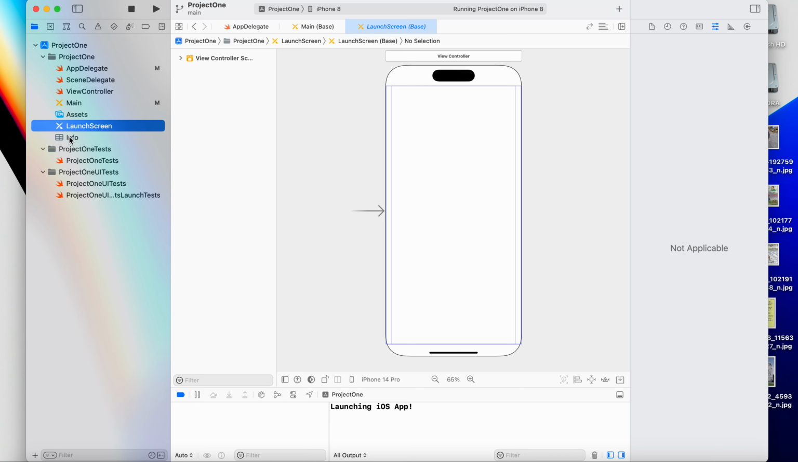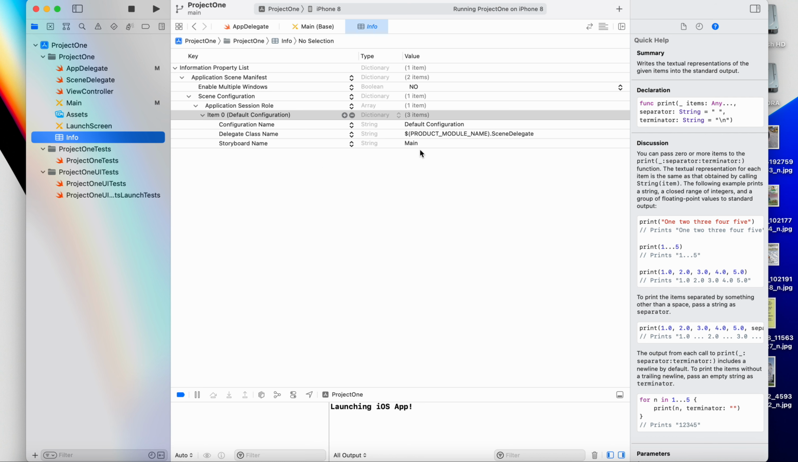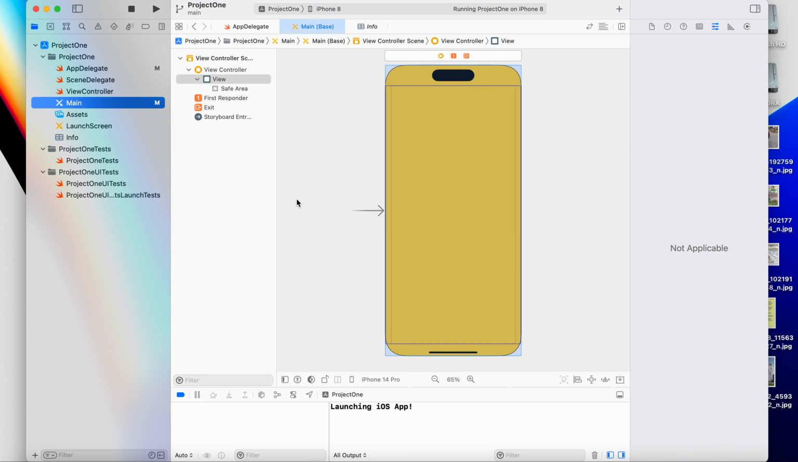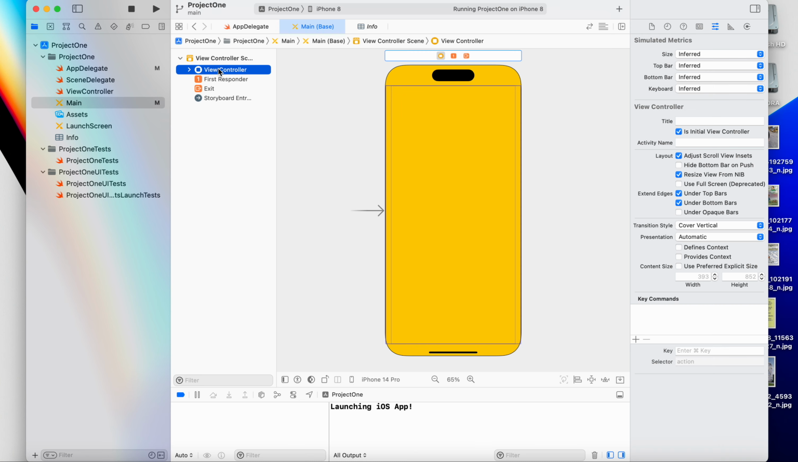What are the storyboards we have? You can see we have the main storyboard. Let's move on to it. In the main storyboard, we have one view controller, this one, and this view controller is marked as the initial view controller. That's why when we run this application, we can see this view after the launch screen.